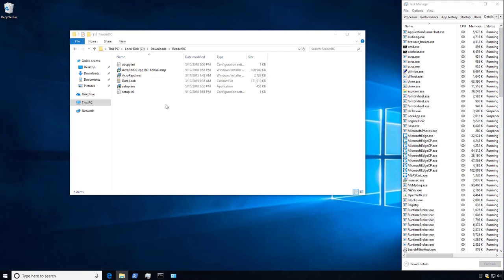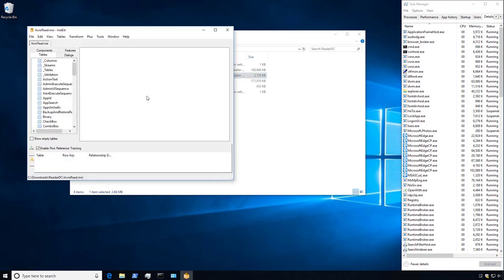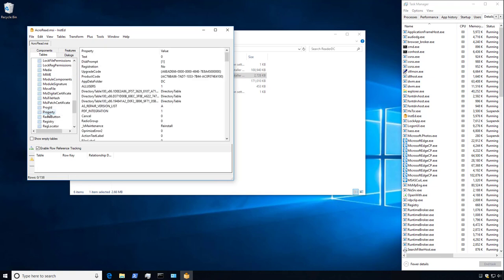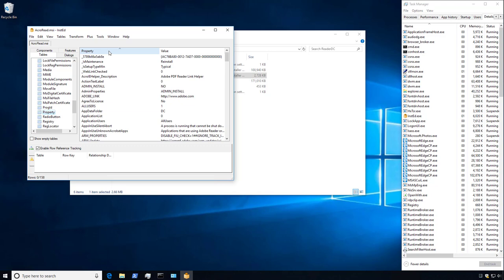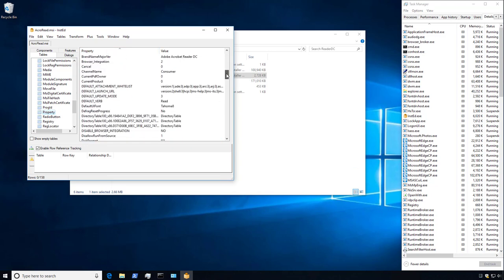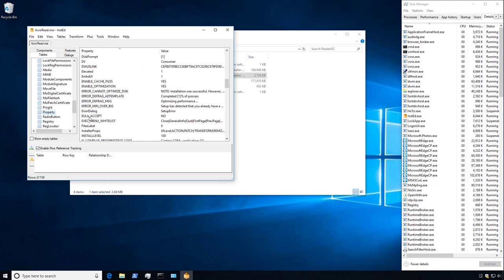I'm using a program called InstEd, which is a free MSI editor similar to Orca for those of you familiar with that product. We will right-click on the acroread.msi and select InstEd. This will open the MSI and allow us to view the table that will give us the property option to accept the EULA. If we scroll down to the property table, sort the properties alphabetically, and then scroll down and look for EULA_accept. Notice that it is set to no by default. We want to change this to yes.